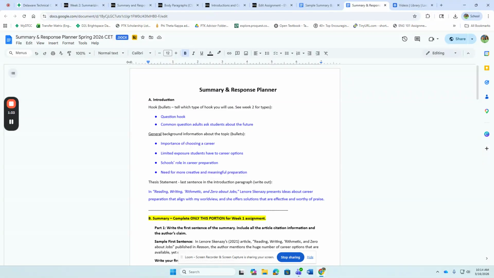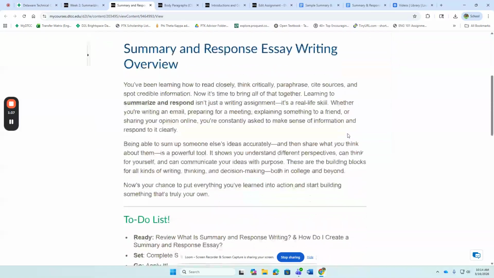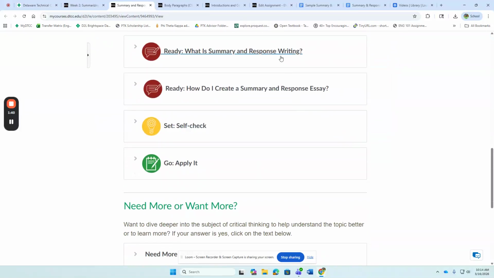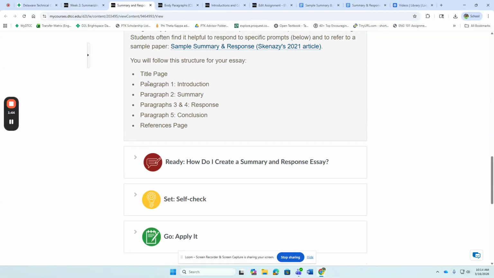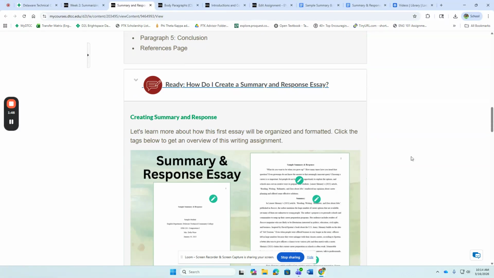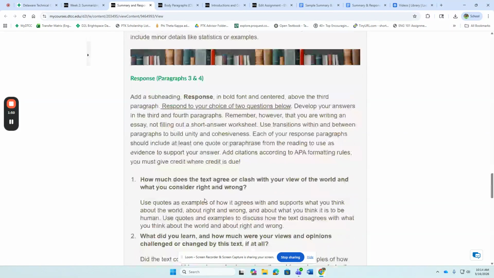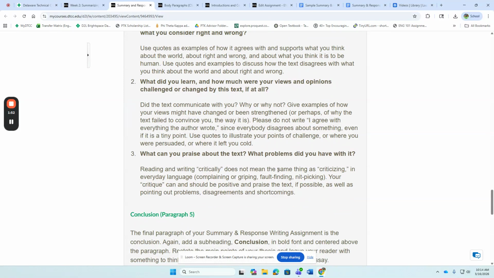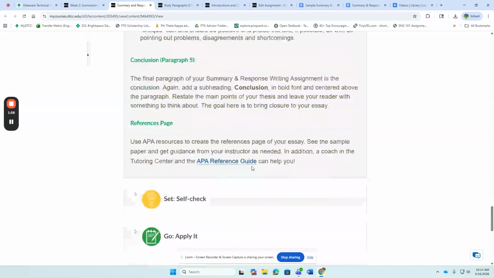The first thing that I would do for this assignment is I would take a look at the summary and response writing overview to make sure that I'm understanding all the different components of this summary and response essay. Again, you can look at the link, you can read about it, but I want to make sure that you are understanding that you're choosing 2 of these questions to respond to for reading number 1.